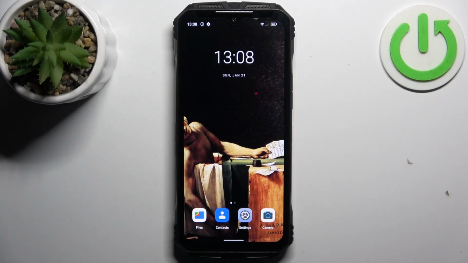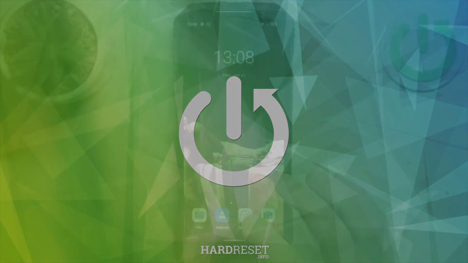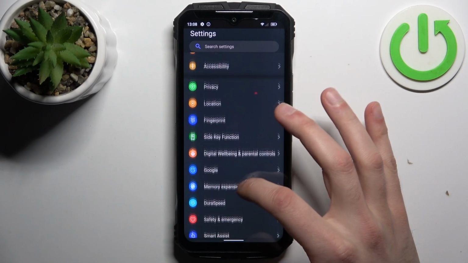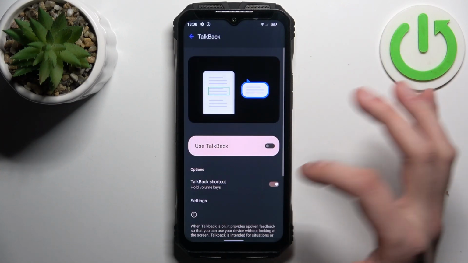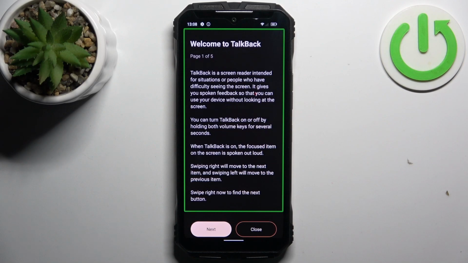Here I have DOOGEE V30, and today I'm going to show you how to enable the TalkBack feature on this device. Firstly, you should open settings, then go to the accessibility section, and here you can find TalkBack. So here you can enable it, and after that the TalkBack tutorial starts.